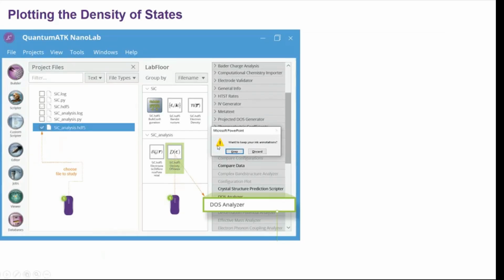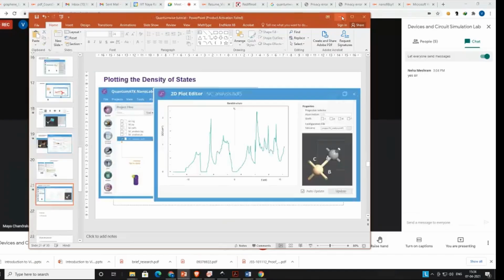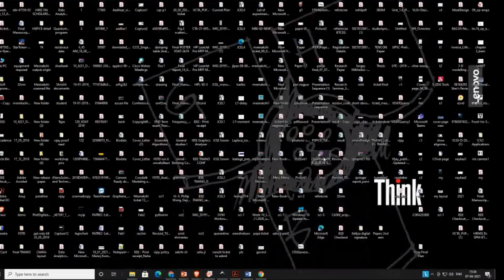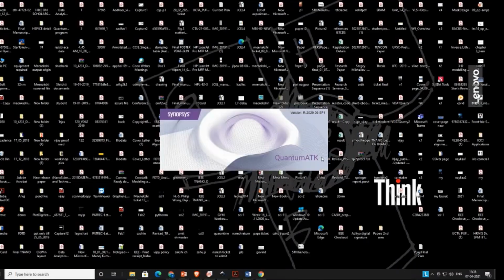Now we'll see how we can operate the software. Can you see this desktop? Yes, sir. Okay, so this is the icon for the latest version of QuantumWise ATK. Start QuantumWise ATK R 2020. Just double click it and wait for a few seconds. Now this one will come up, Synopsys QuantumWise ATK.